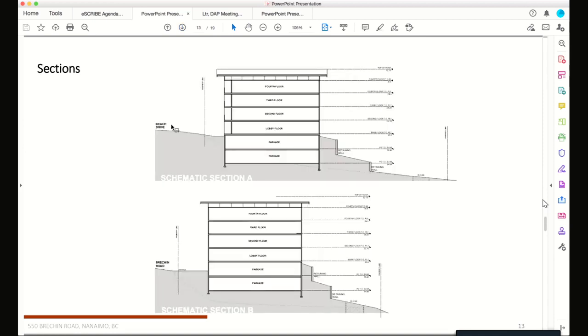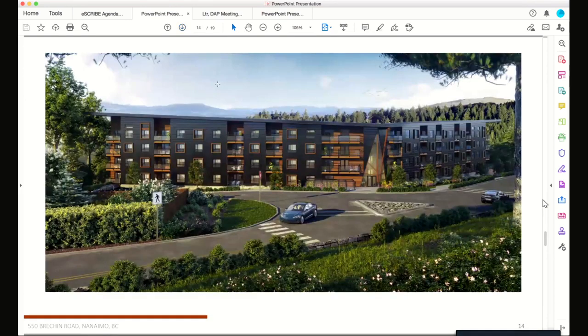So the schematic sections just gives you an idea of how we're trying to address that slope. So the one across on Beach and then the one on Brecon. So just showing how we're burying it up. And then here's a rendering. This is from across the street on Brecon, and it shows the main entry as you're coming down, and how it's placed at that intersection. And then that sleek butterfly roof line as it sort of goes down Beach and then down Brecon.